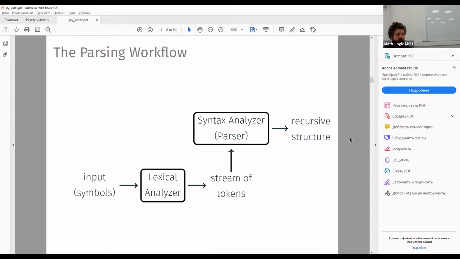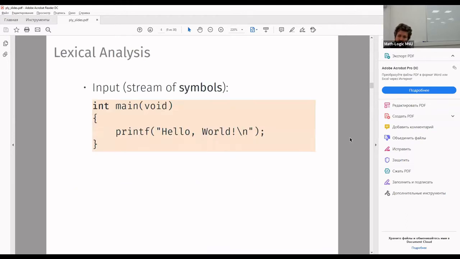So you will have this convenient structure of a 2D array of literals, which will then go to your program, where you implement the resolution procedure for checking satisfiability. So, lexical analysis. Well, this is the input, which is a string of symbols.